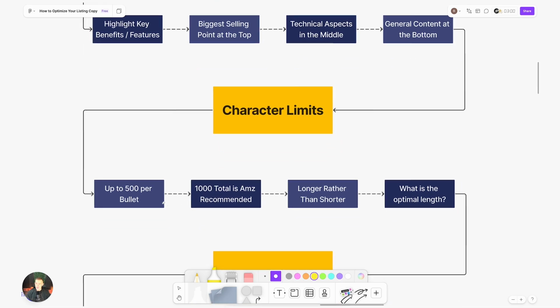Then you move on to character limits. So Amazon allows up to 500 characters per bullet. However, Amazon's recommended total for all of the bullet points is 1,000 characters. That's only 200 characters each. Longer rather than shorter. So you don't want to have a short bullet point that's only like 150 characters. You want to use a lot of those characters that Amazon has given you.